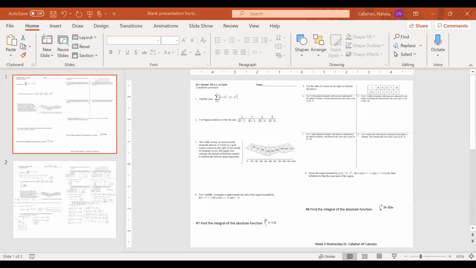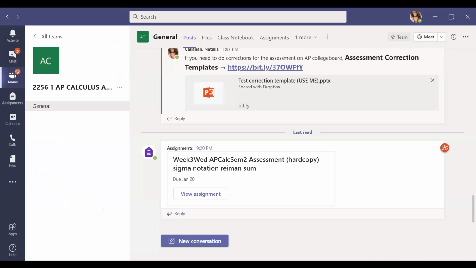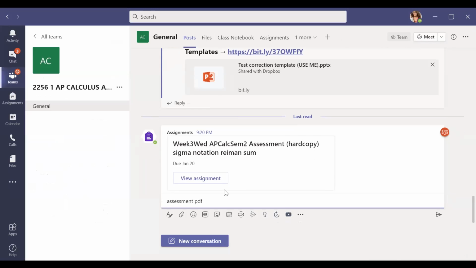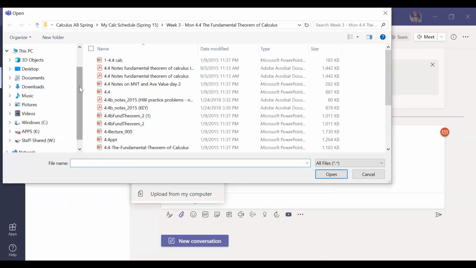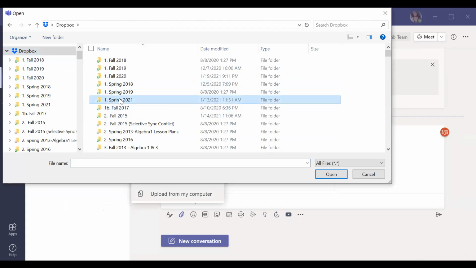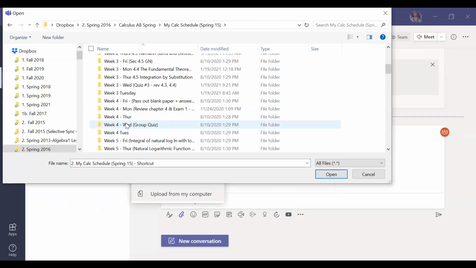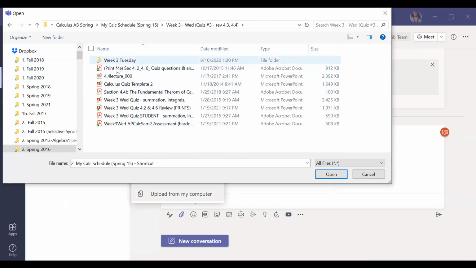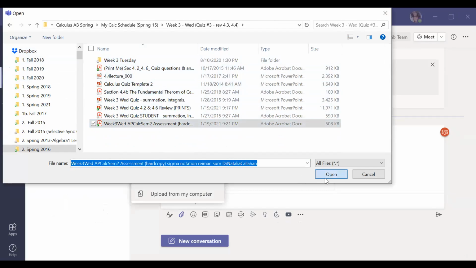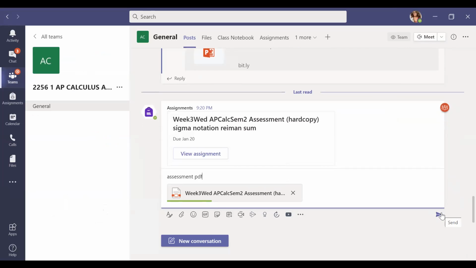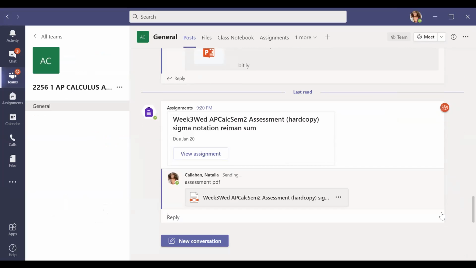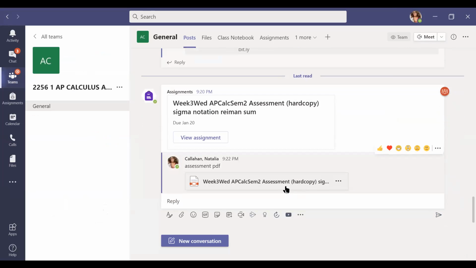All right, so let's go back to MS Teams and make sure you have your assessment. I'm just going to put assessment PDF, attach it from my computer. And here it is. Open. It's attaching, uploading, and send. Perfect. So you have that hard copy. If you go ahead and click on it, you will have this available to you.